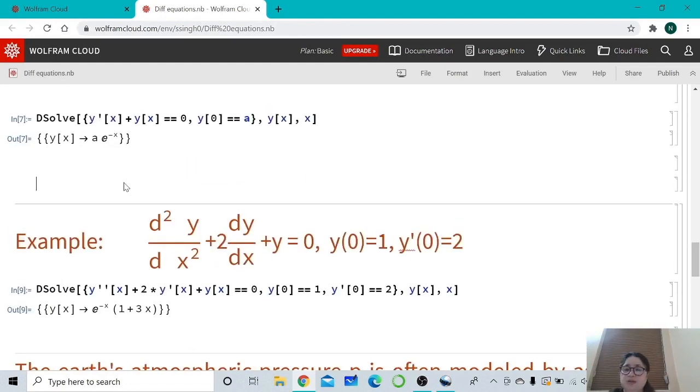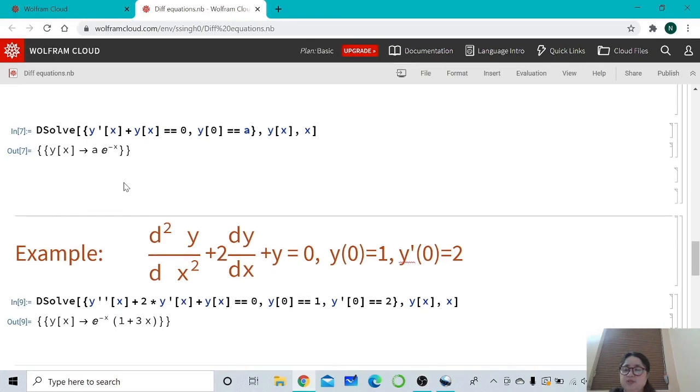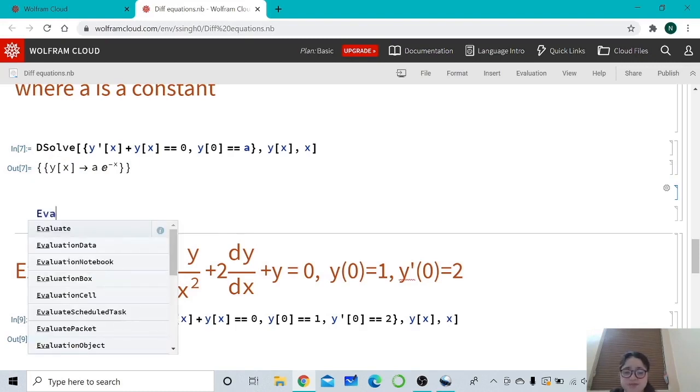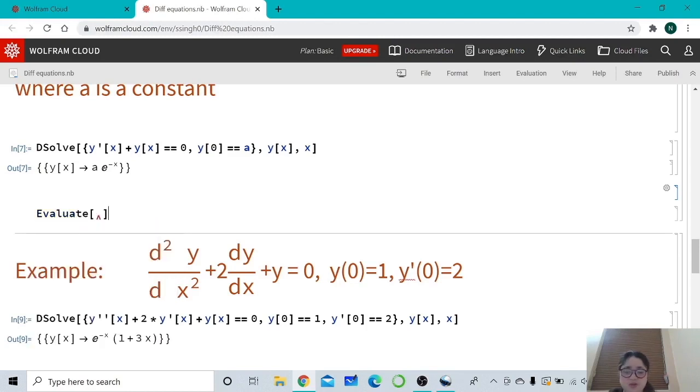Now let's move to the first order initial value problem we solved earlier. Here we get the solution as e power minus x, where a is a constant. Now if we wish to find the solution when a is say 2, for that we type Evaluate in square brackets. I type y x and then slash dot, and I suppose I name this solution as S.